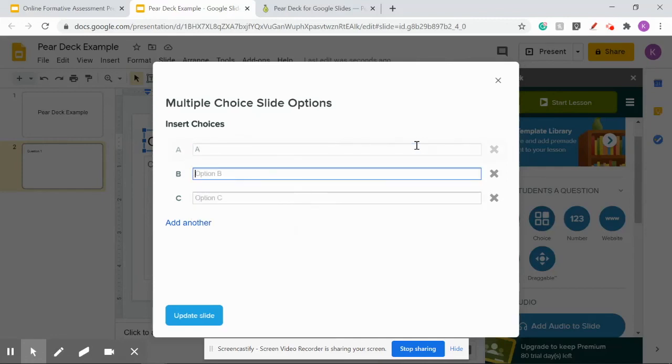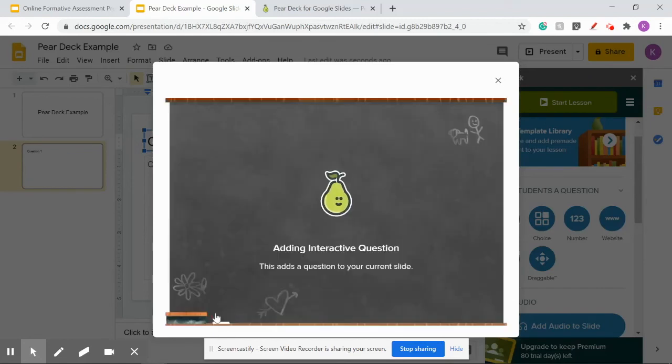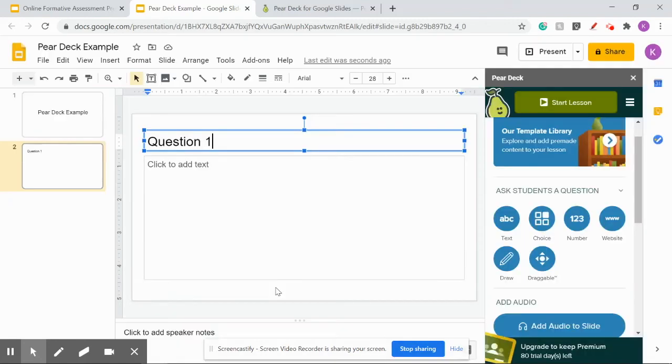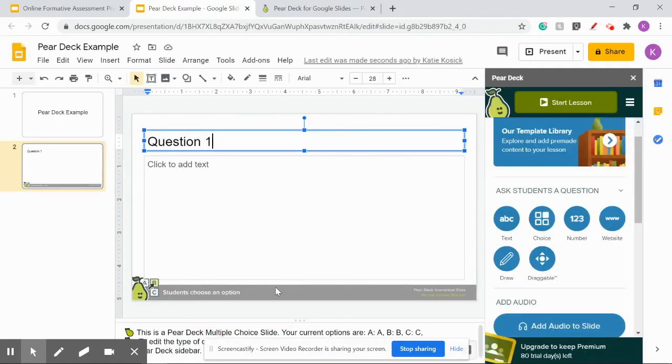What I'm going to do is just make this really simple and type in A, B, and C, but you would type in the actual answers for your question. I'm going to click Update Slide, and it's going to add that to the slide with the question on it. You will notice that you don't see the question options on this slide, but the toolbar does come up. Whenever you go to present this lesson, students will see on their version of your presentation the options, and they're able to select then. One thing that you do want to note is that you want to make sure this toolbar stays on your slide. Do not click and delete it, because that's what makes it an interactive slide.